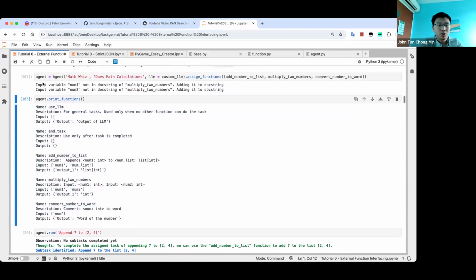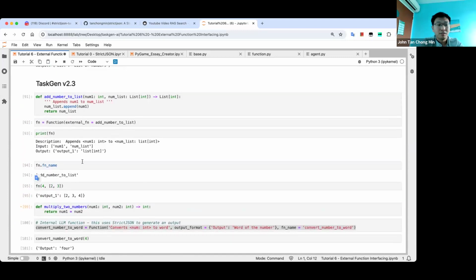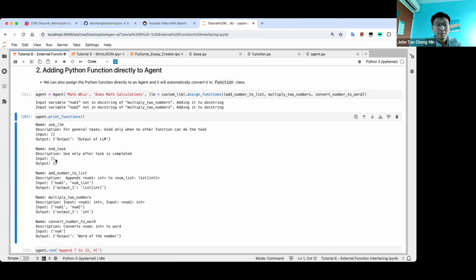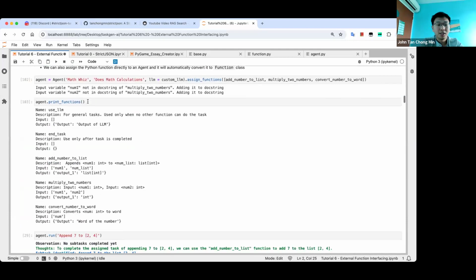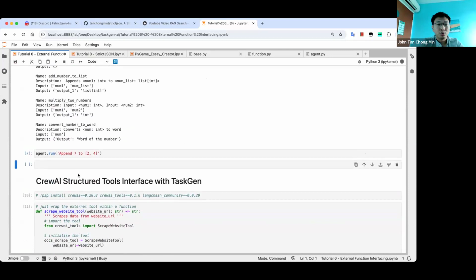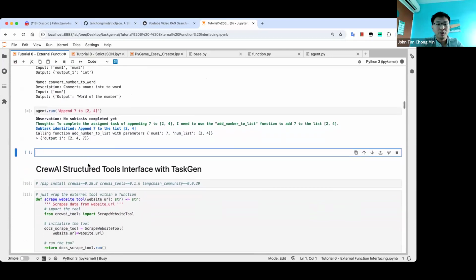Over here, we have some issues. The num1 is not in the doc string of multiply two numbers. So you can see I forgot to define my doc string here, but not a problem. I'm just going to leave it here, because your function name itself is quite clear already. So let's run the task. So right, append 7 to 24. All right, so now the math is okay.